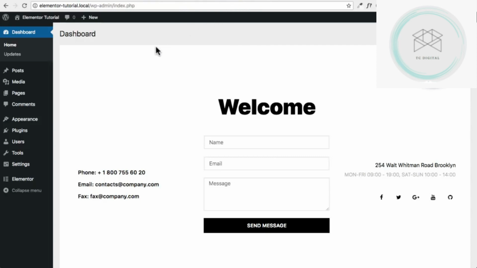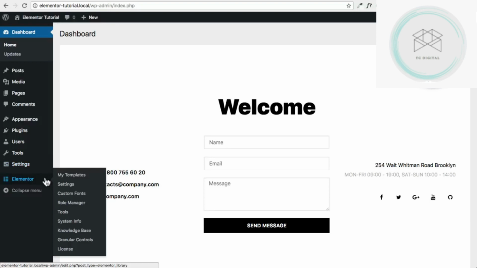So let's go ahead and log into the back end of this dashboard. This is my dashboard. So just go to Plugins, Add New. If you're an Elementor user, install Granular Controls for Elementor. As a matter of fact, I made a video about this last week. It does have a lot of features to it.